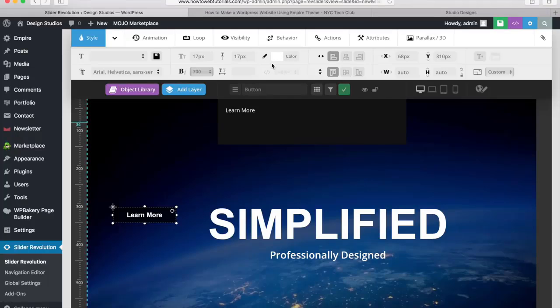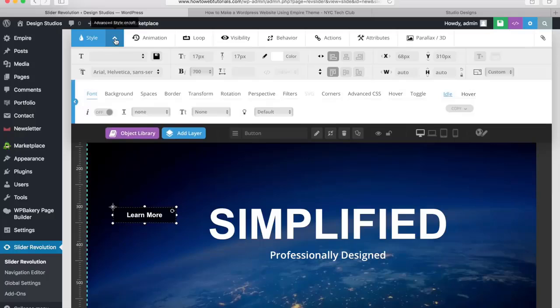Okay. So once you're ready, what I want you to do now is come over here to where it says style and click on this down arrow, and it's going to expand this section right here so that we can customize our button a little bit more. And on the right hand side, you can see it says idle and hover. So there's two different options here.